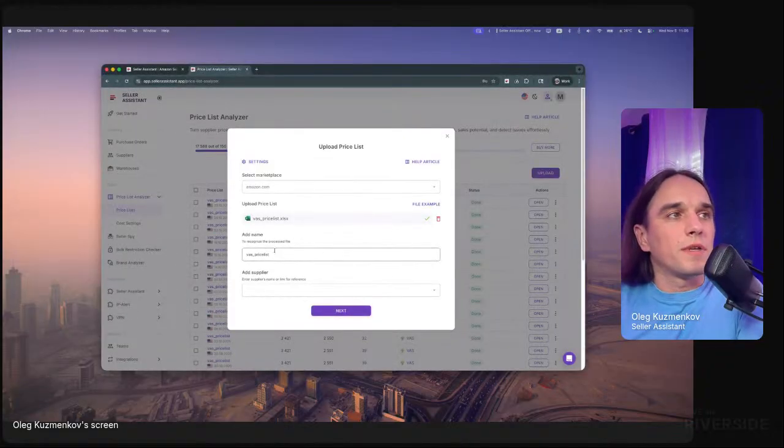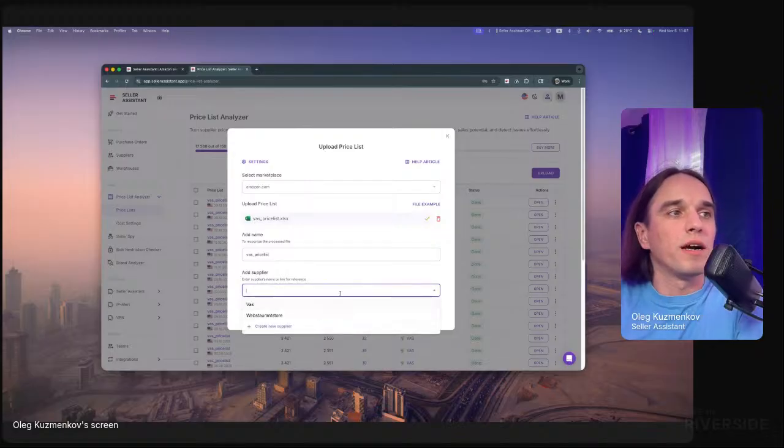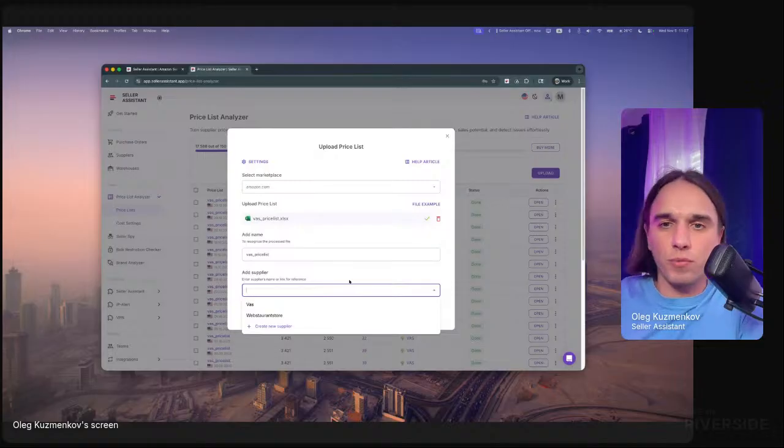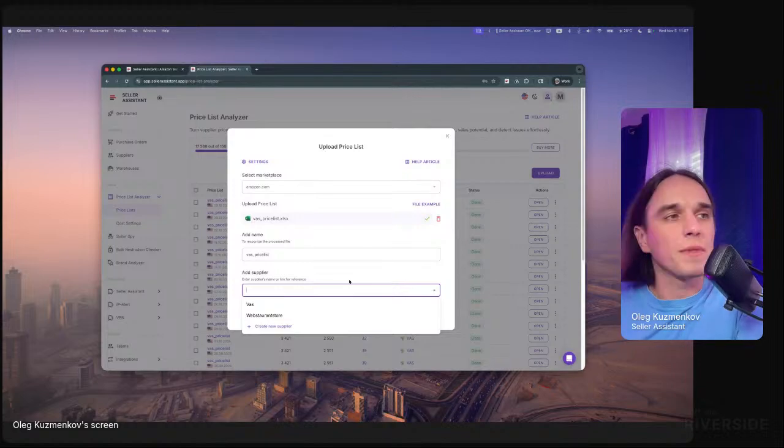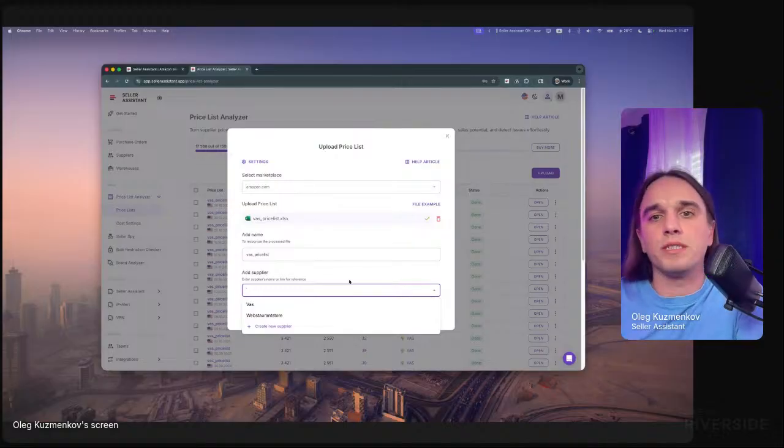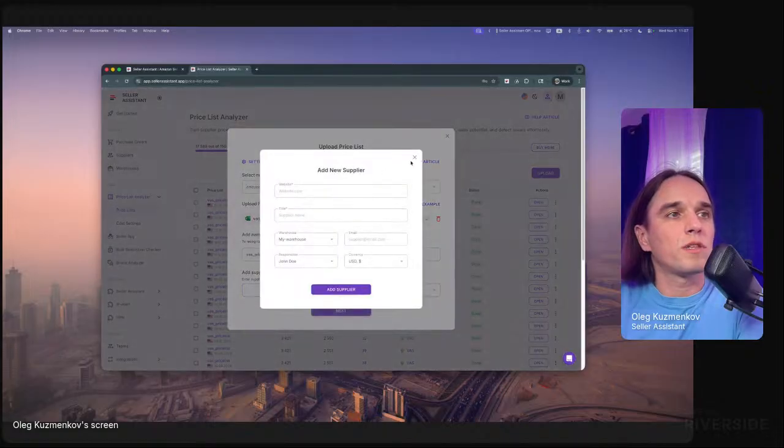We also give it a name from the file name, and then I recommend you connect a supplier to this file. Why is it needed? Because when you analyze a price list, you'll be able to create a purchase order, and to do so, we need to know what the supplier is and what warehouse you're going to send it to. So you can connect a supplier, and in upcoming versions of Seller Assistant, we will also show you all price lists connected to a specific supplier. It's very convenient. So you can choose an existing one or create a new one from the menu.